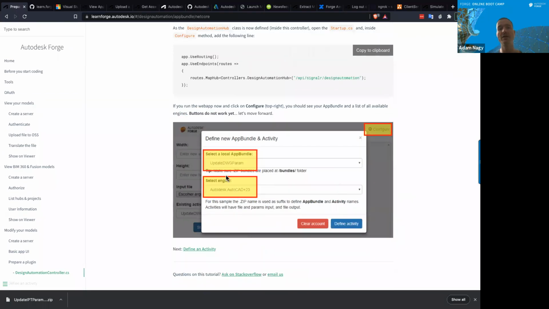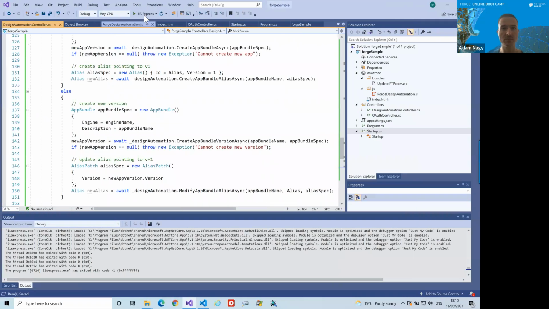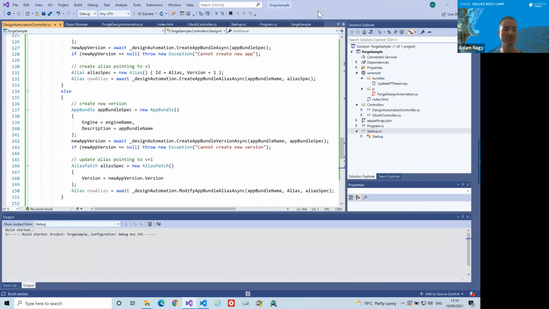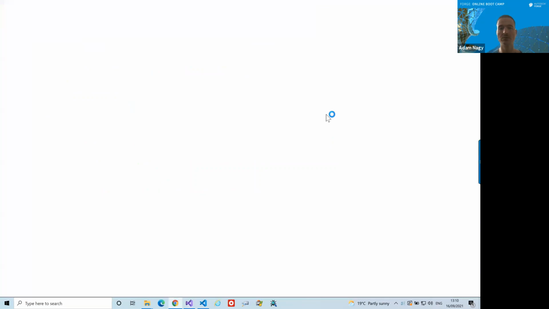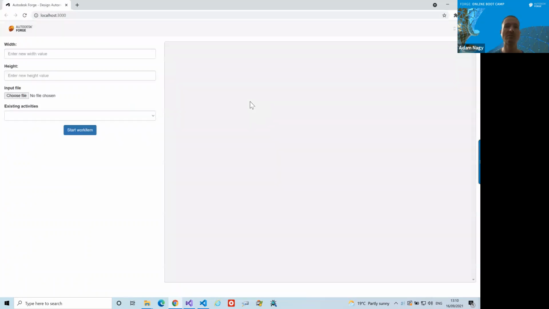And as it shows here, if you were to run the sample now, at least the configure button should be working, and it should list the app bundles which are available for us, and also the engines that the Design Automation service is supporting at the moment. So let's give it a try. Let's run it.